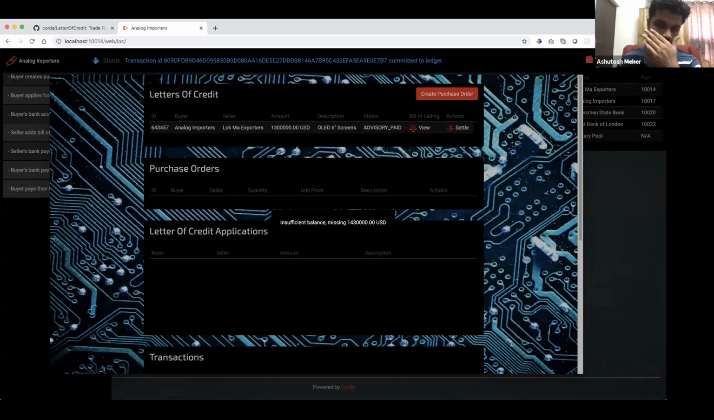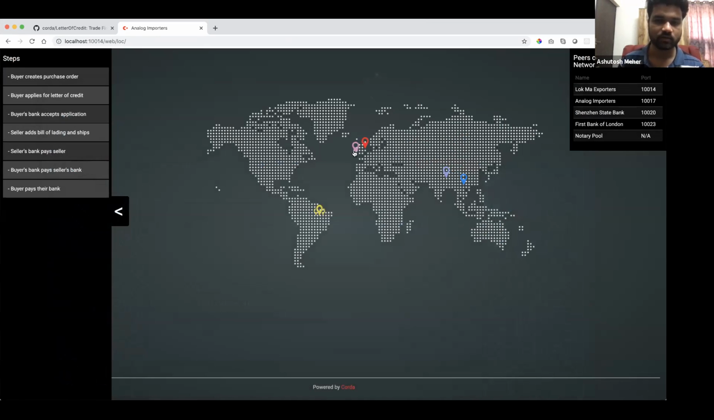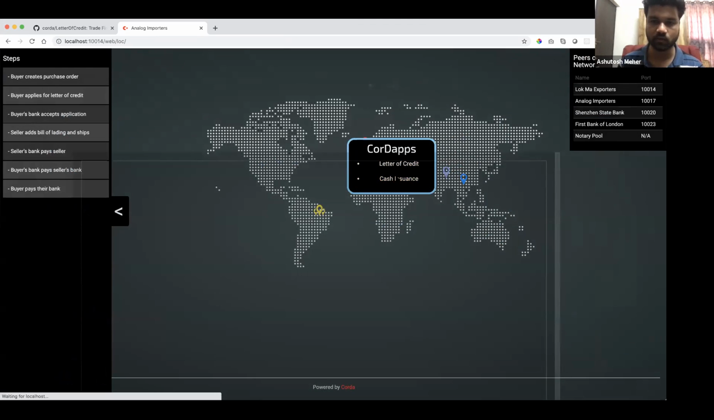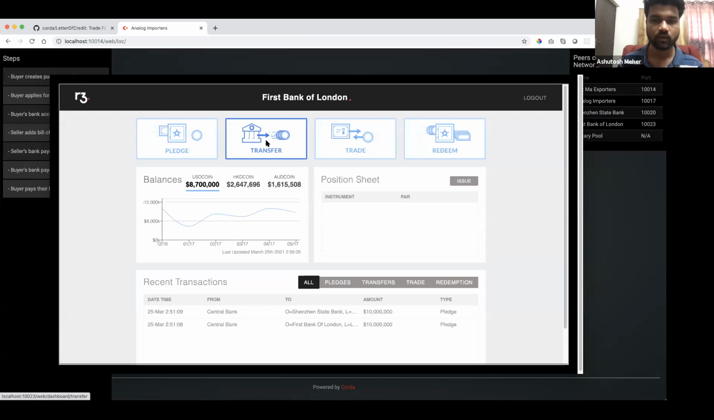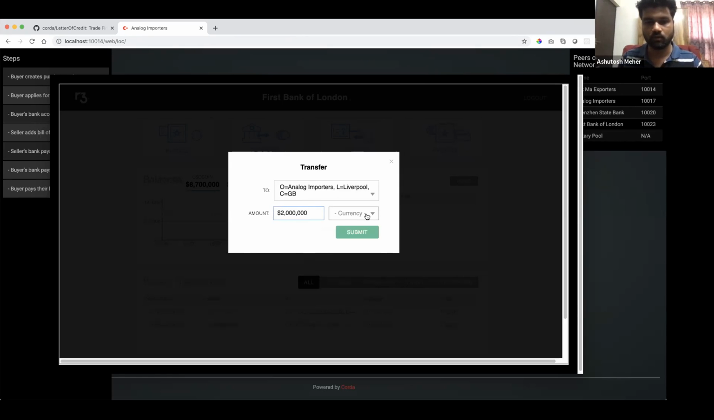Okay, so what we need is, we see an error saying insufficient balance because we haven't actually issued any balance for the buyer. We should have done that earlier, but anyways, we can do this now as well. So if I go to issue, I can go ahead and make some payment to this guy. I think 2 million will be enough.